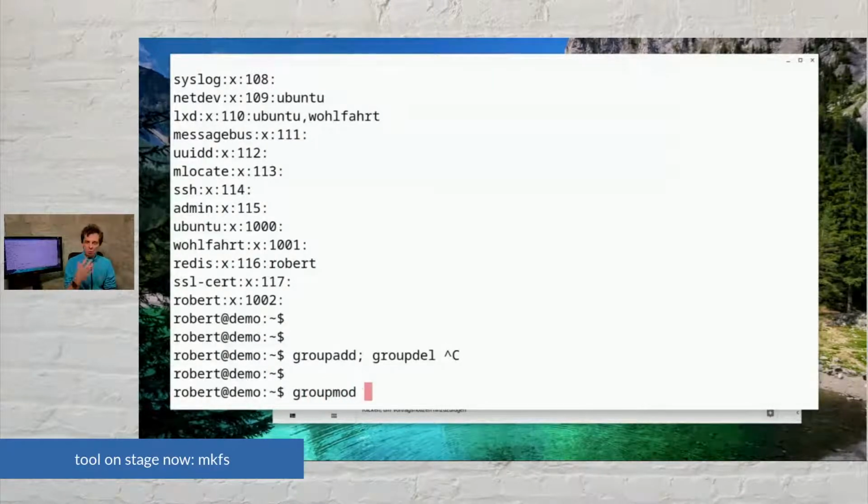And what can you modify of a group? Which properties can you modify? You can modify the name of the group. This is the first part here. Then you can modify the group ID of the group. And you can modify, here is an x, the password that is set for the group. You can really set group passwords, but it is really not a good idea to do this. But this is what groupmod can be used for.